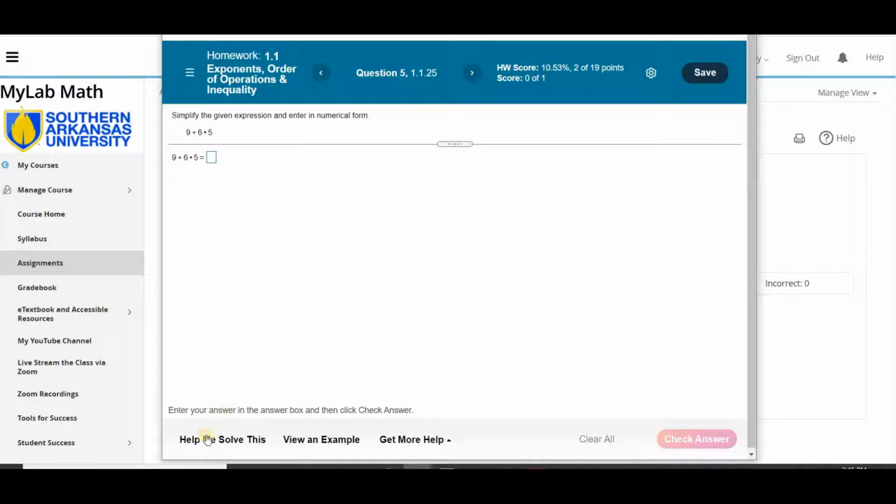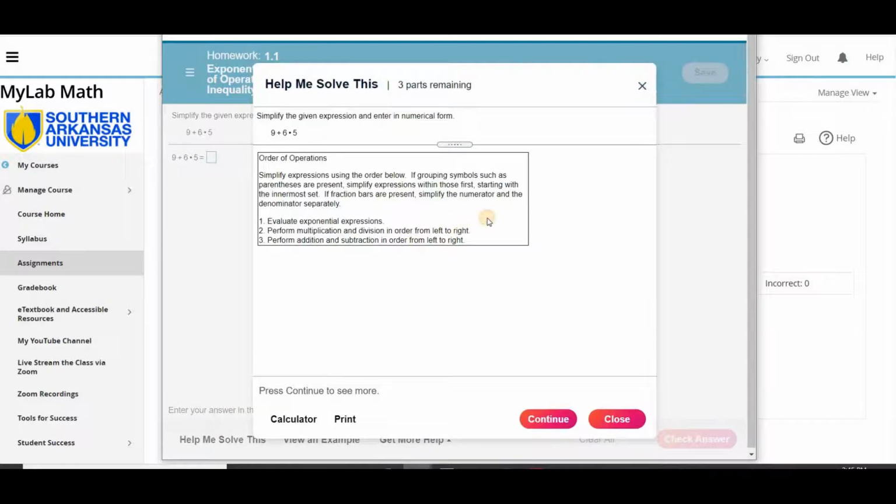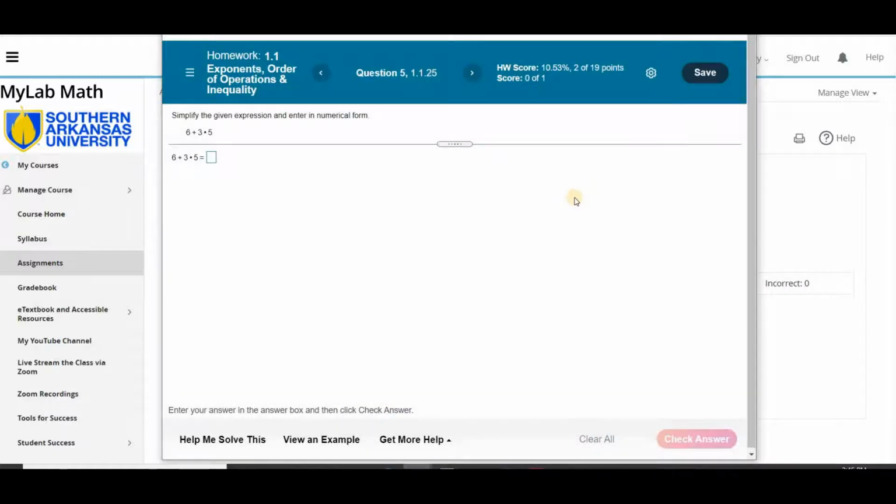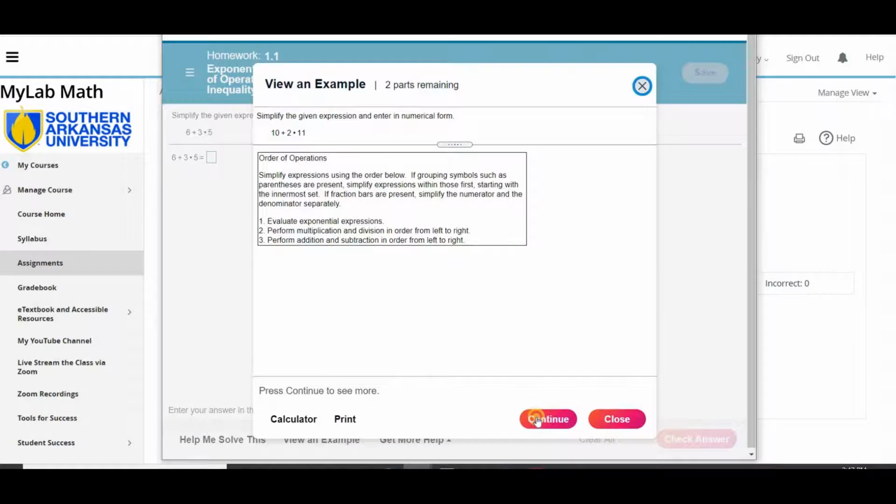Now I want to talk a little bit about the help features down here on the bottom. Let's click on this first help feature that says help me solve this. This button will take you through how to solve the problem step by step. You will not get credit for the problem using that feature, but you can use the other help features to help you with this problem. Let's click on View an Example. This will take you through how to solve a similar problem, and you can see the problem that's in my example, 10 plus 2 times 11, is very similar to the original problem of 6 plus 3 times 5.